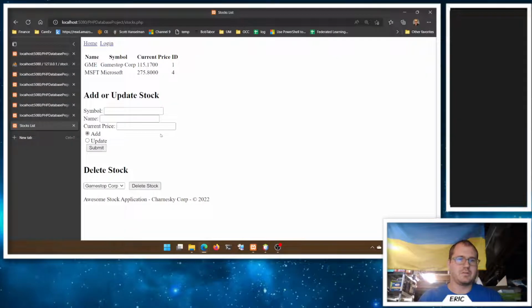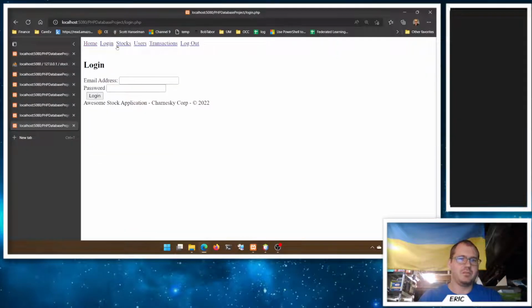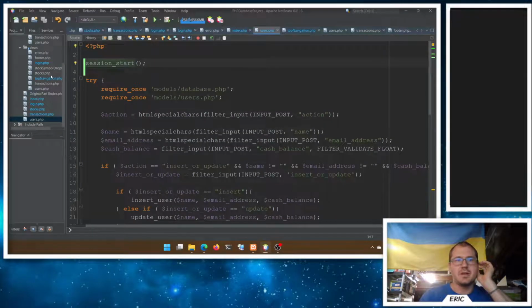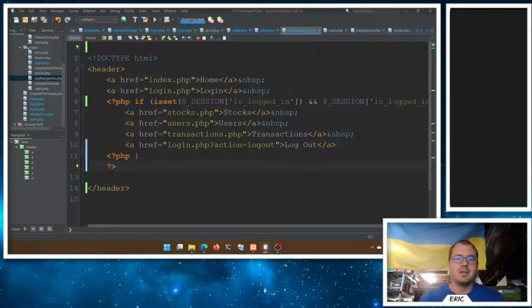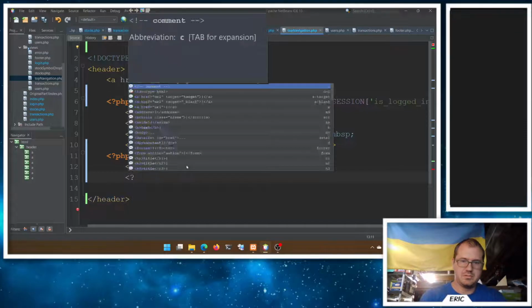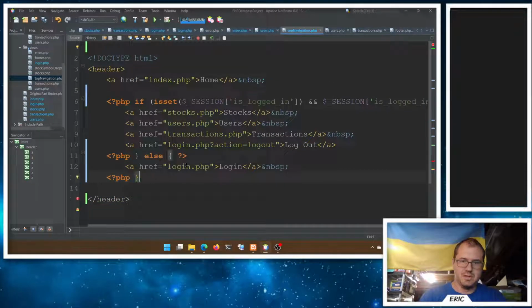Nope, it's launching on the wrong window here. Okay, so back to home, login, stocks, users, transactions. So we probably don't need the login page then if we are logged in, right? That could be the other option. So in our top nav here, the else block, we'll have this one here, PHP, and that one.